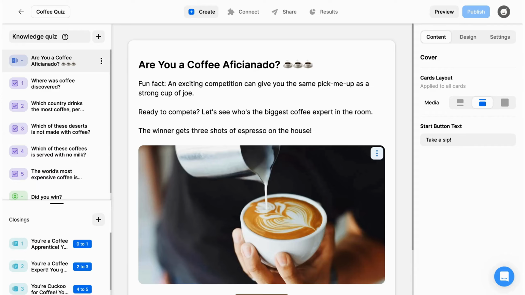There are two ways to add an item to your WordPress site. You can either use a shortcode generated in Opinion Stage or use the Opinion Stage block directly in WordPress. First, let's see how to add an Opinion Stage item to your WordPress site with a shortcode.